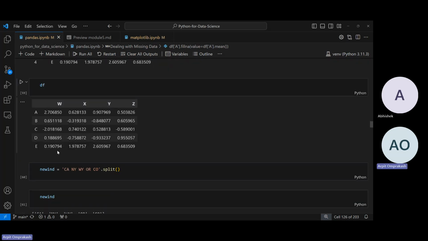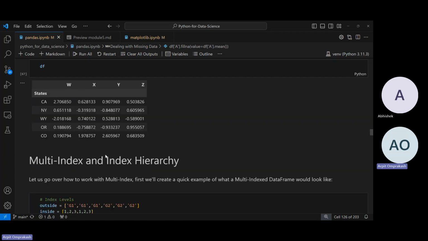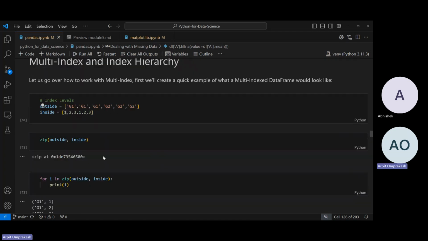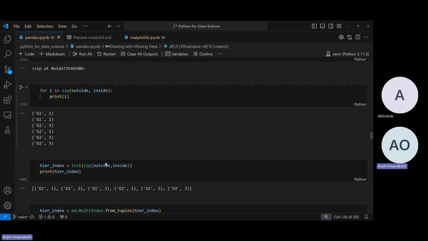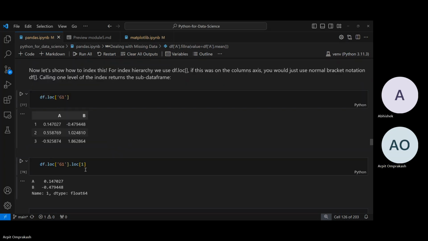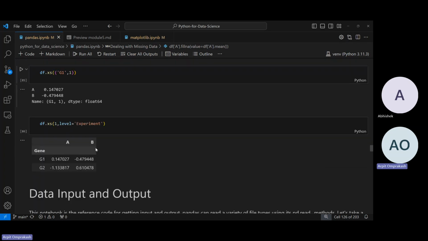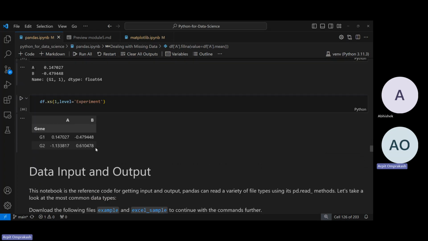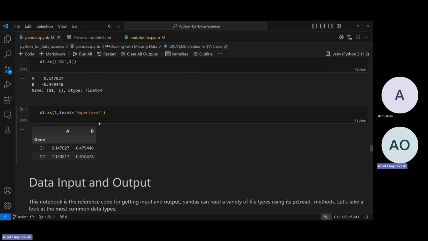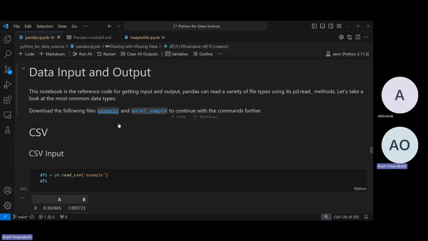Then we talked about resetting an index, setting a new index, and what is basically a multi-index and how it works, how you can select stuff from multi-index data and change stuff, and also set and reset those indices, multiple indices, how to work with them.